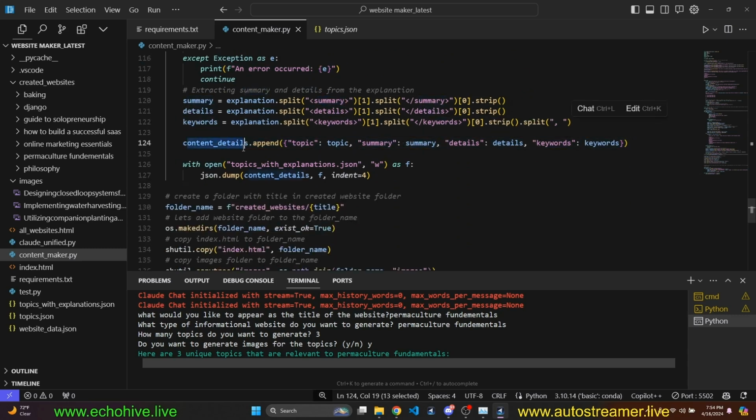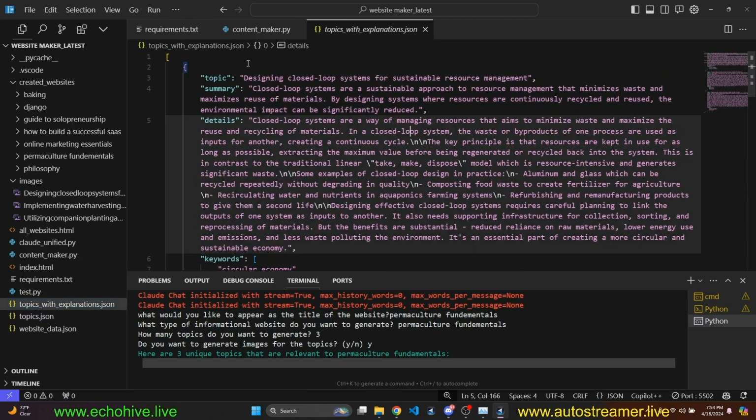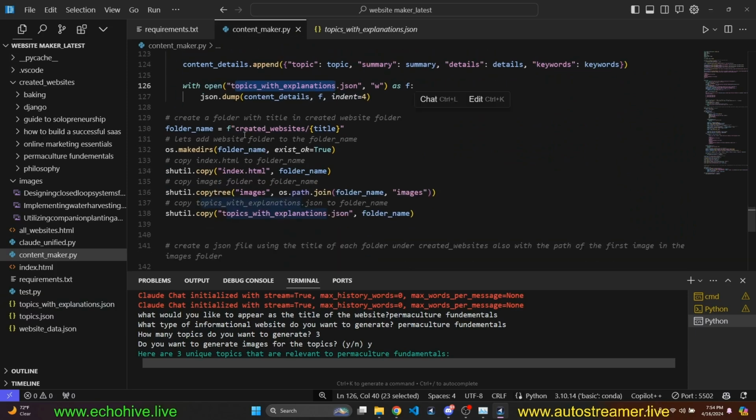And now we add it to the content details list that we had created earlier. And then we create a topics with explanations JSON and dump it in there like that. This leads us to this kind of format. And then we do have to have a created websites folder in our working directory. And then we create a new folder based on the title.